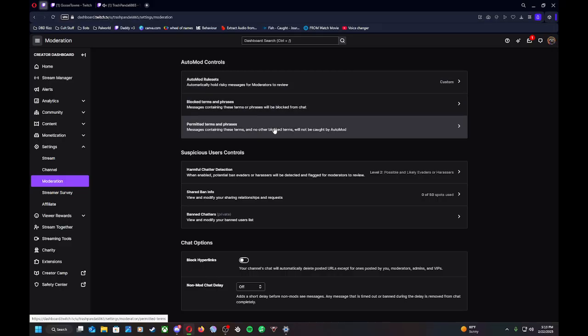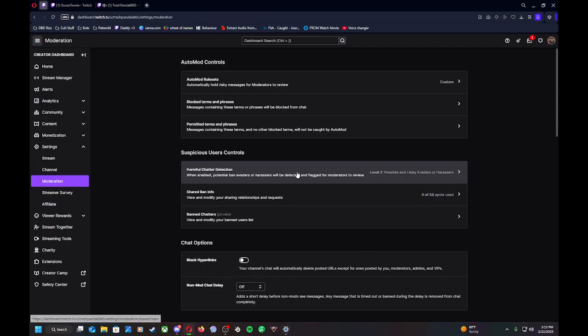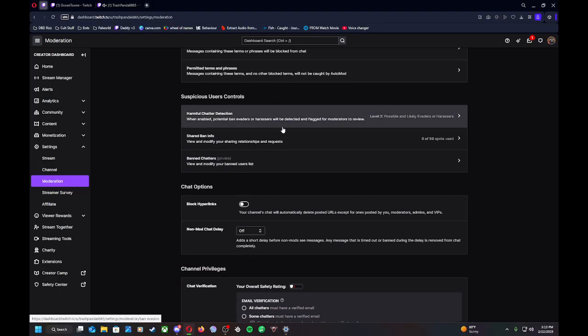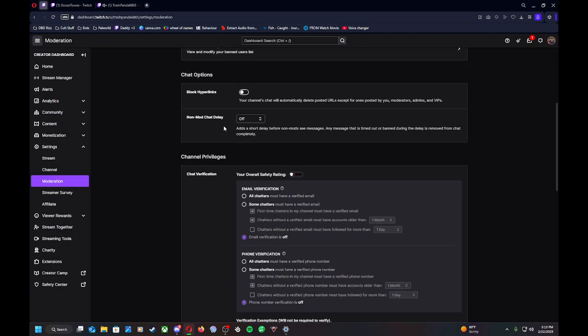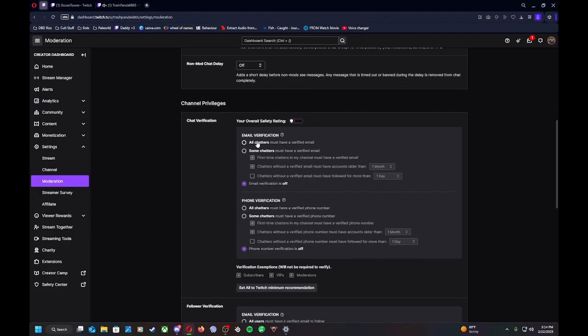Same thing, blocked terms and phrases, permitted terms and phrases, those are all there. Suspicious user controls, all of that kind of stuff is posted in here. Your chat options, some people have the links blocked. That's a personal choice. I don't do it. Non-mod chat delay lets your mods and you see chats before they actively get posted to chat, so it gives you an opportunity to step in if you need to. Again, I don't have that off. That's a personal choice for my channel.